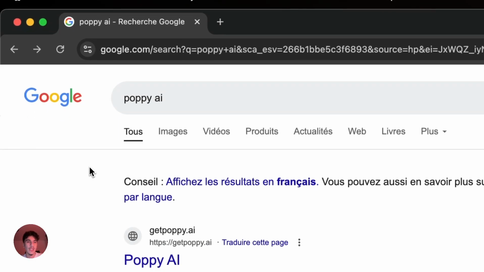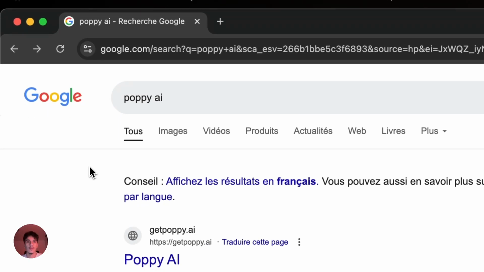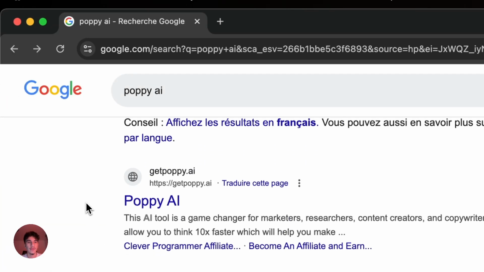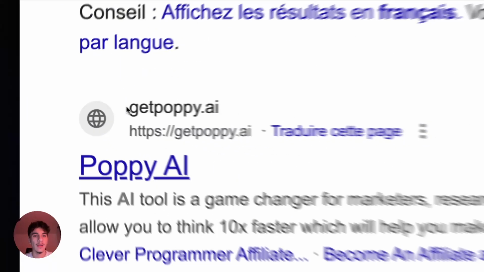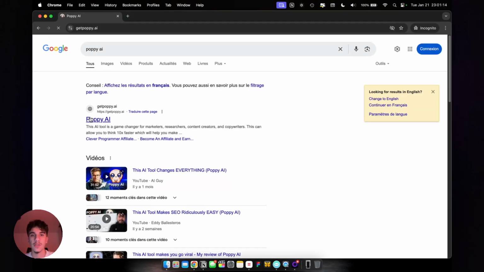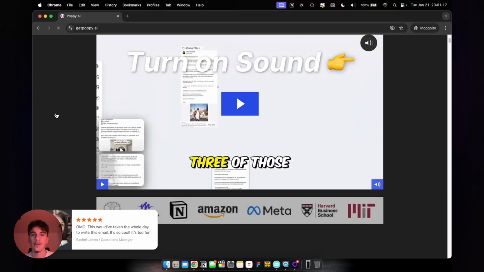All right, guys, so the first step is very simple. You just go in Google and you search up for Poppy AI. It's written like this, and it should be the first link here. So it's called Poppy AI, and the URL should be getpoppy.ai. Now, you click here and it should take you on this website right here, and this is where you want to be.